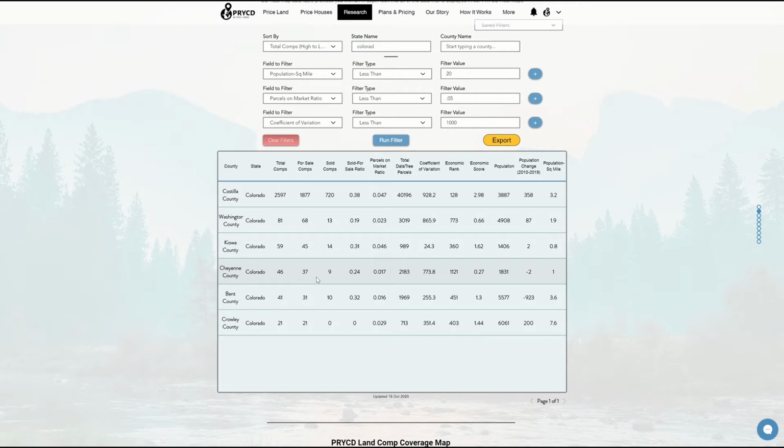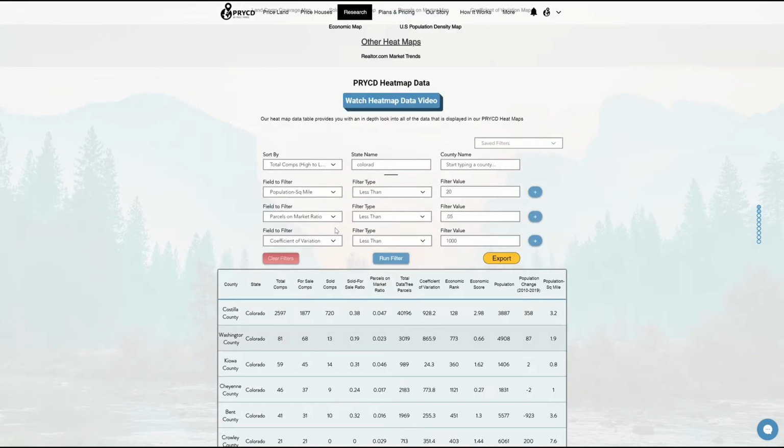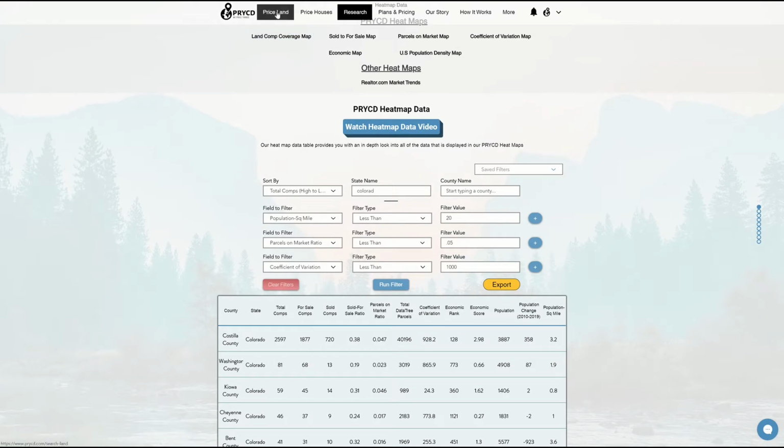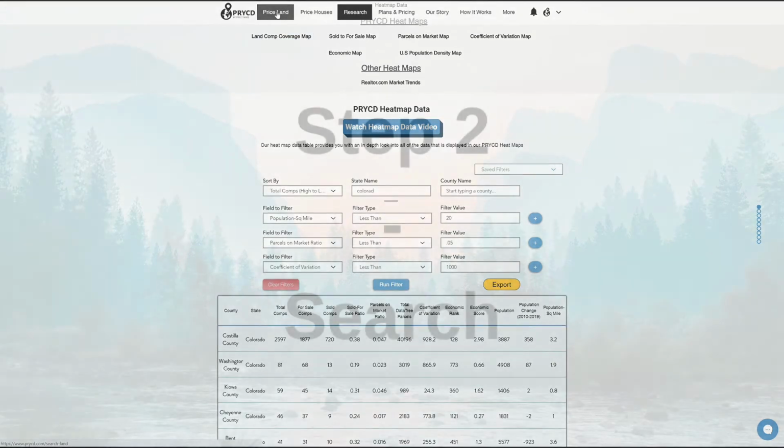What I like to do personally is have one page up with this where I can do all my research, and then another page where I can do my searching. So I have side-by-side views, so I can come through here, look at my research, do my searching, and then see which ones actually match up. Once you have this in mind, you can start moving on to the search page. All you would need to do from here is go all the way up to our menu, click the price land, and then you'll be on the search page.